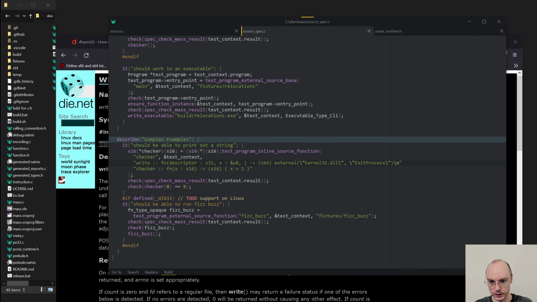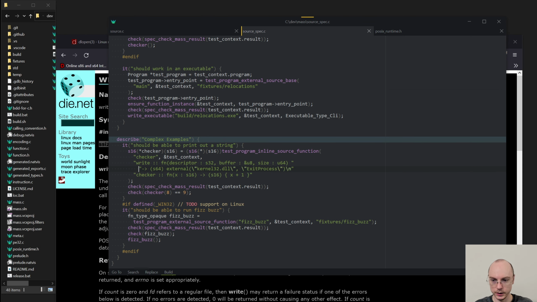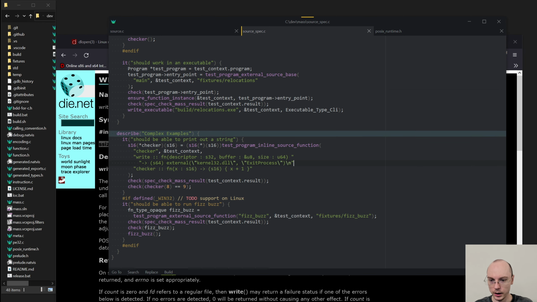we need to say size. So this is like buffer, and size is U64. Okay, let's split this into two lines so it's easier to read.